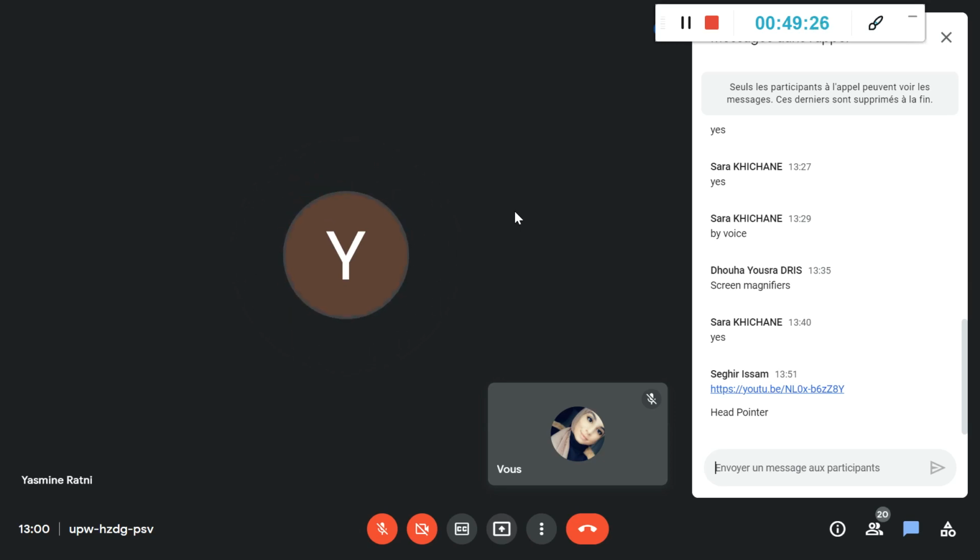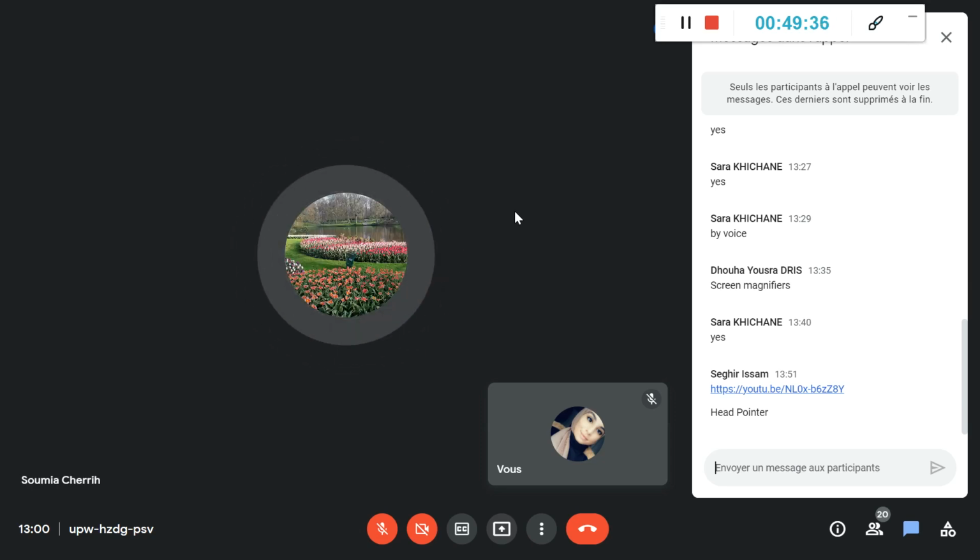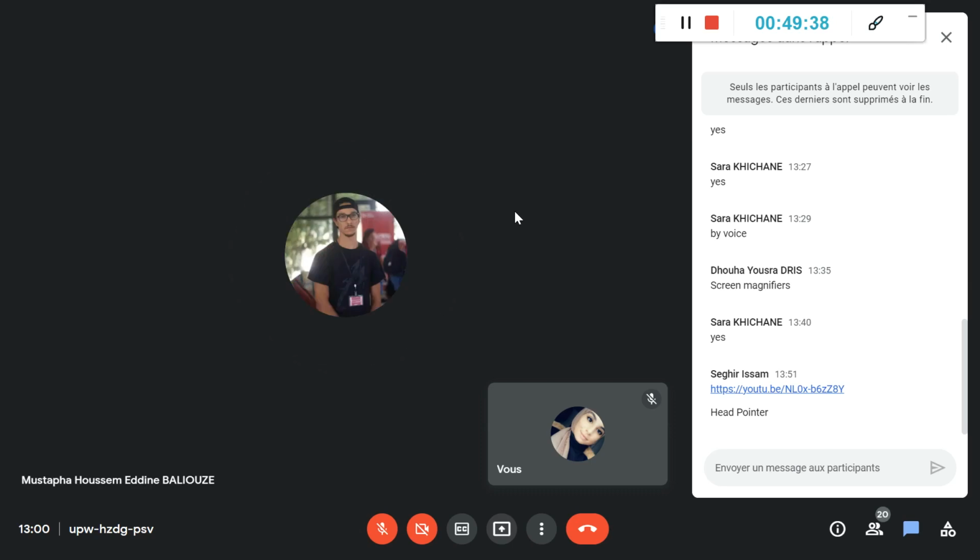Are we done? I think there is another word in bold, in Braille Notetaker. There it is, in single switch entry devices.